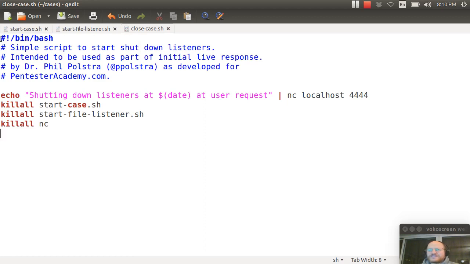Once again, shebang, and it echoes a little message. I'm shutting down the listeners at date and time. At a user request, it sends that to the log listener, and then it calls killall on start case, killall on start file listener, and killall on netcat. So this will clean up everything that was started as part of these scripts.